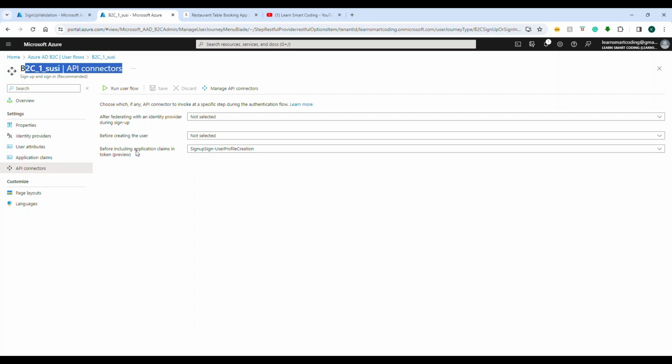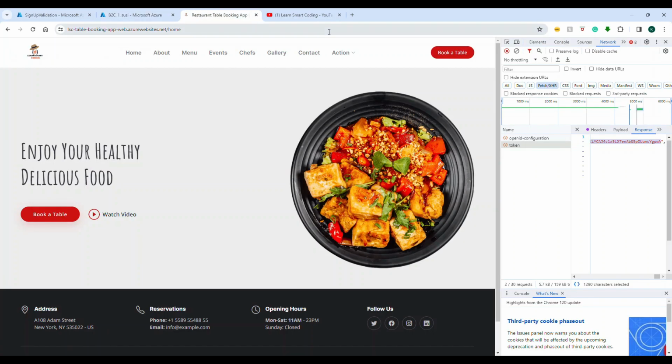The third option says, before even creating the claims in the token, what function you need to call. In my case, there are two functions. This function is part of the previous video, which will not talk to the database. I will choose the function that I just hosted and click on save. You're done. Now what happens?